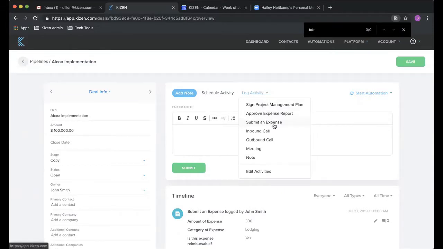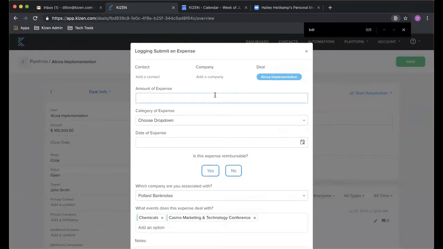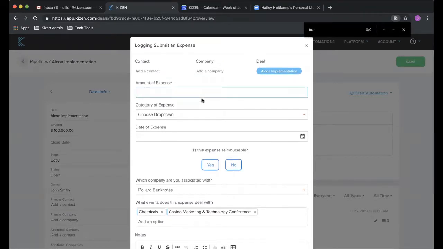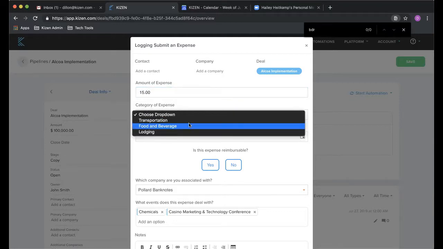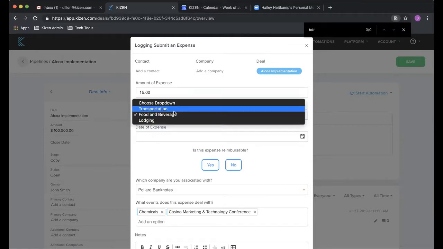an expense to this Alcoa implementation, I hit here, submit expense, the amount of expense, this submit an expense activity would pop up. I would say, let's say I spent $15 on lunch. So I'd come in here, hit on food and beverage. These are customizable, right? So we can have as many different fields as you want here. I thought of 3: transportation, food and beverage, and lodging.